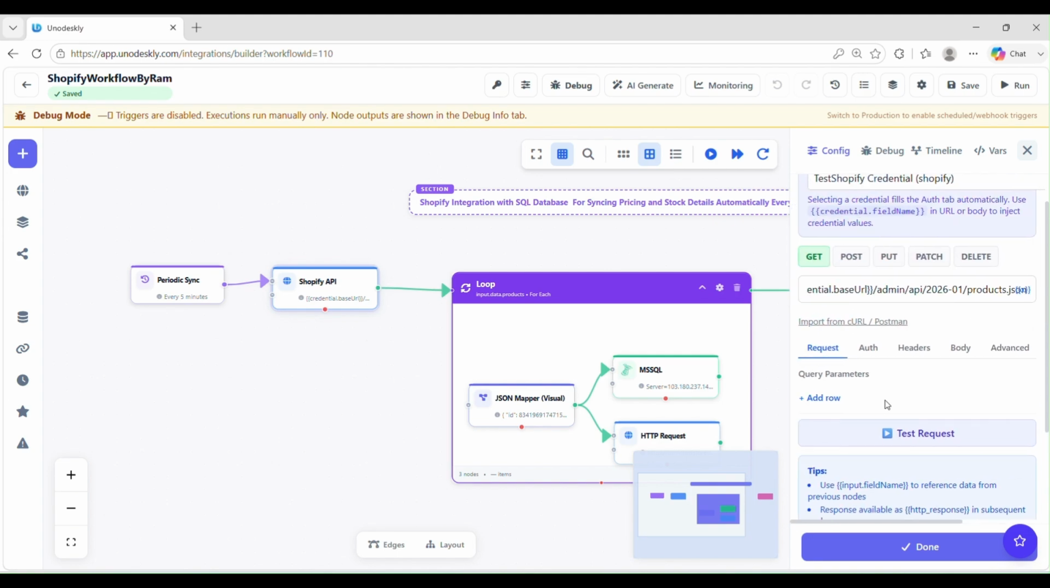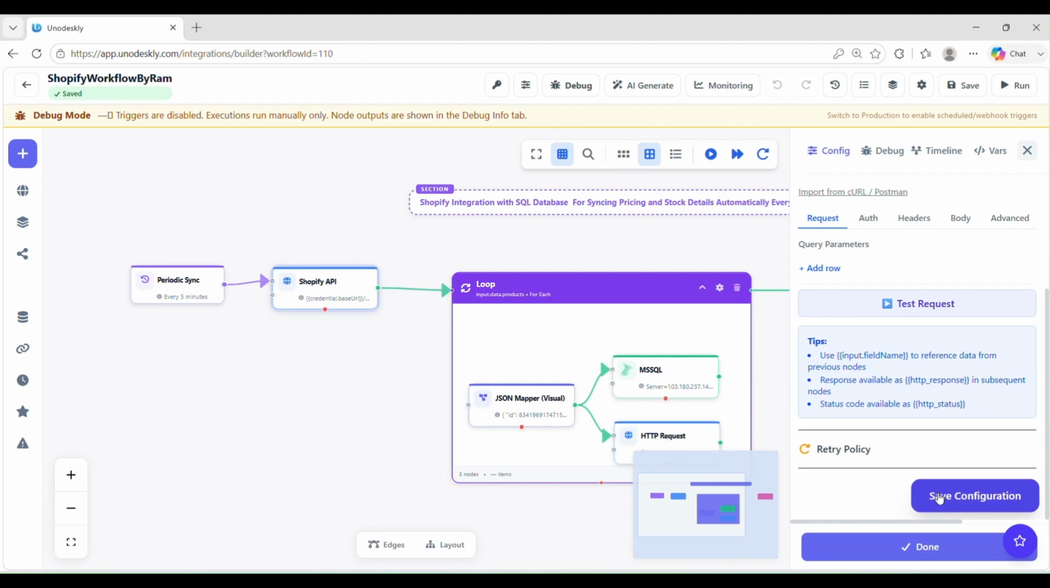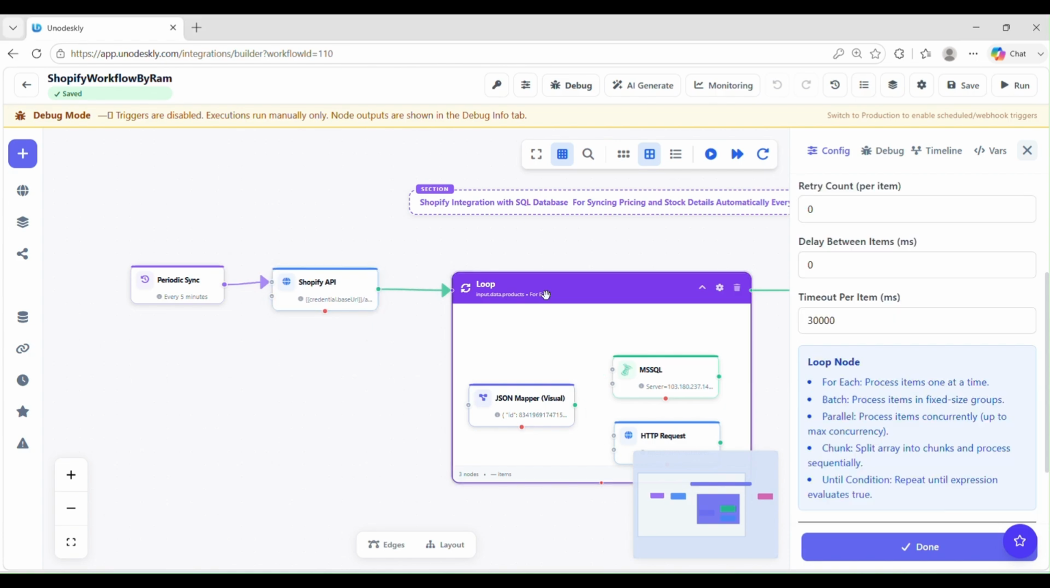The next node is the Shopify API. It is an HTTP request node configured with the GET method. The workflow uses a securely stored Shopify credential, so sensitive information such as the access token is not hard-coded inside the workflow. During execution, this node connects to Shopify and retrieves all available products from the store.